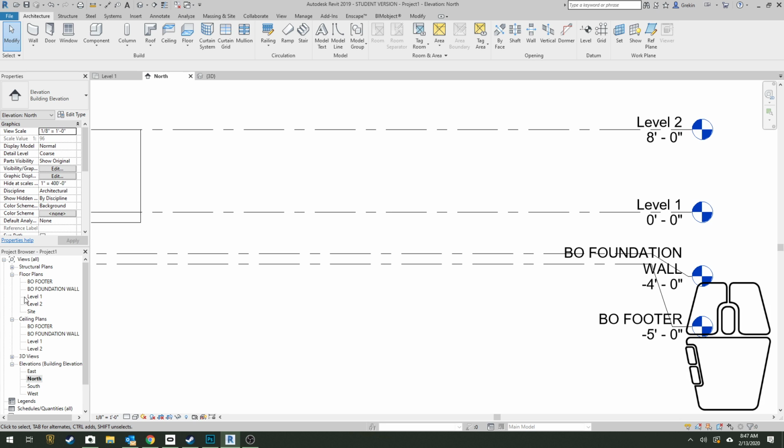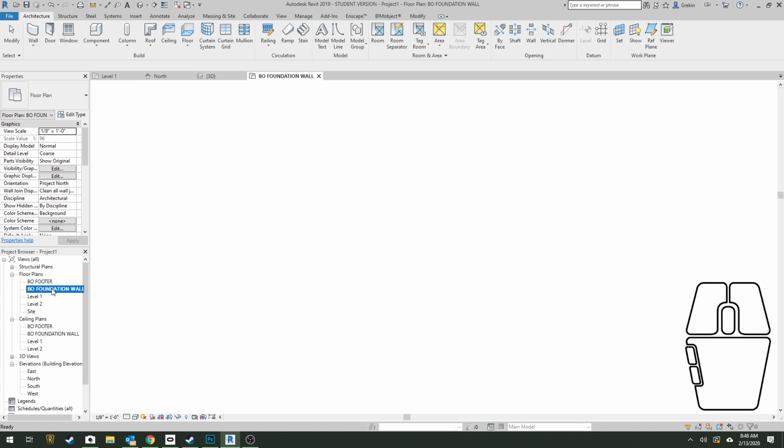If you notice over here under my floor plans, I have level 1, level 2, bottom of foundation wall, bottom of footer. We draw walls on the level that's at the bottom of the wall that we're drawing. That's why I added these specific levels, right? I draw the walls for my house on my floor plan, and the walls go up from there. Does that make sense? So I'm going to start on bottom of foundation wall level, and I see this outline here.